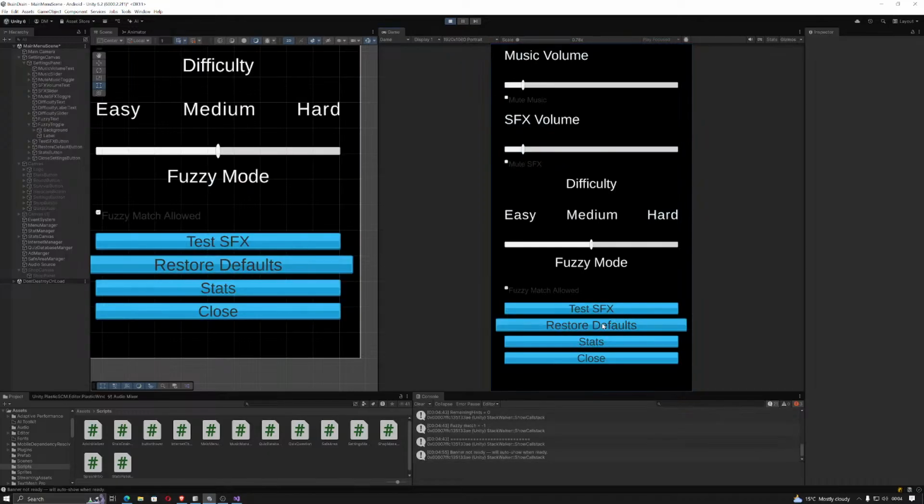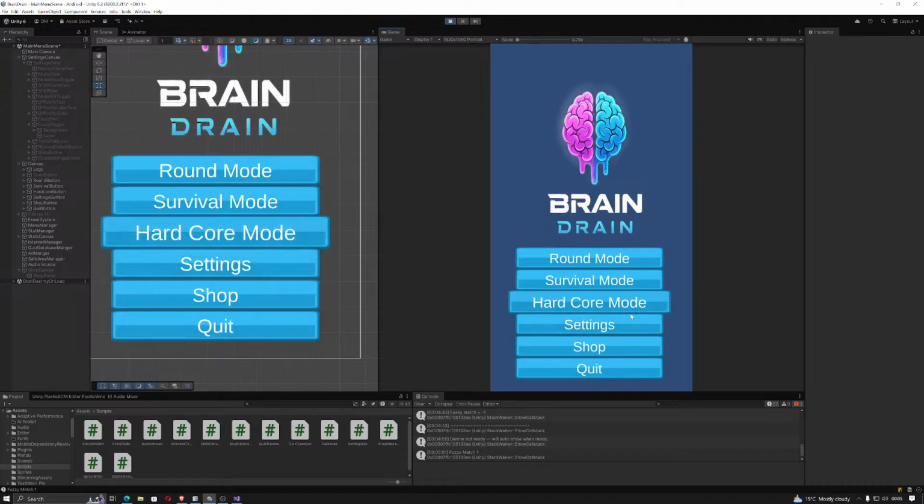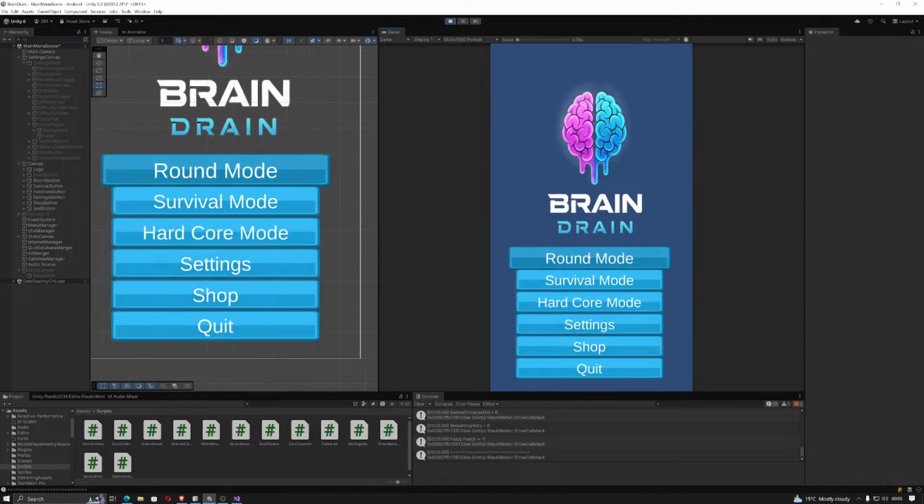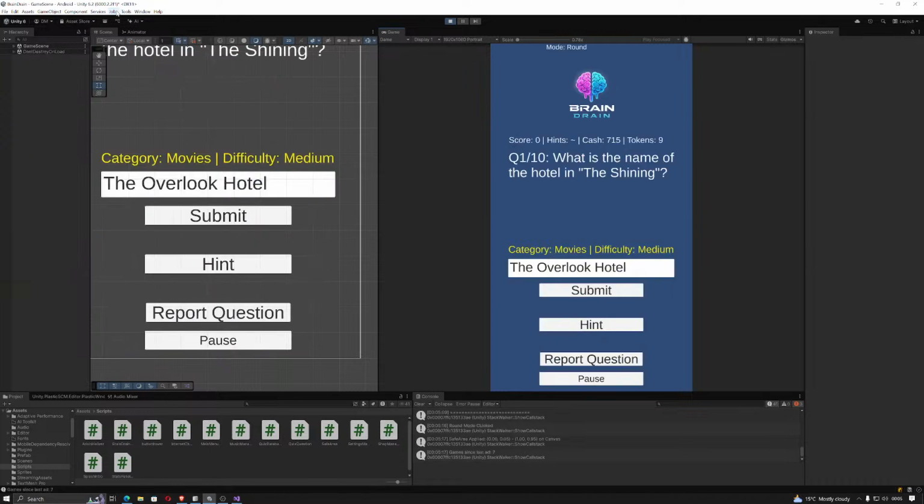Although to be fair, go in here, change that, close, and then do that again, see if it's changed. Okay, it's not. So fuzzy match has not changed. So if we get in round mode and do the same thing, fuzzy match is set to -1. Okay, so fuzzy match has not been changed.